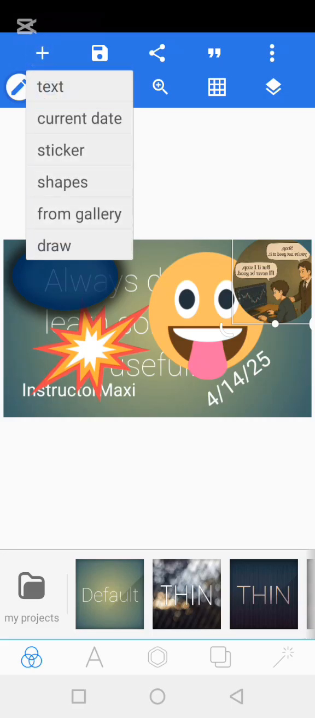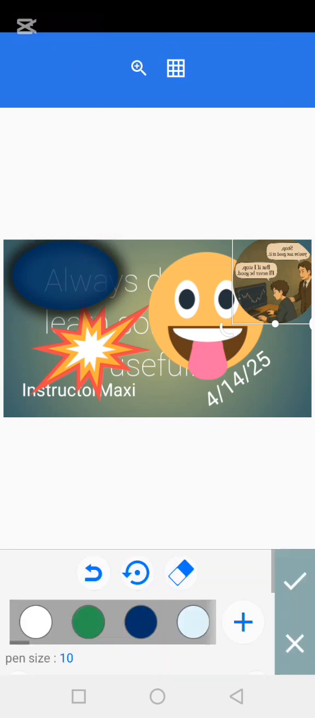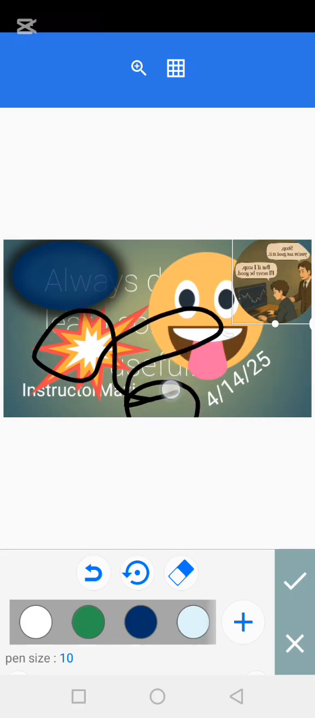So the next thing from our add icon is draw. We all know what draw means. Draw simply means sketching something. So whenever you want to sketch anything, this is where you come to click on draw. After clicking on draw, you can now start using your hand to draw whatever you want. Can you see that? So that is what we can use draw for.